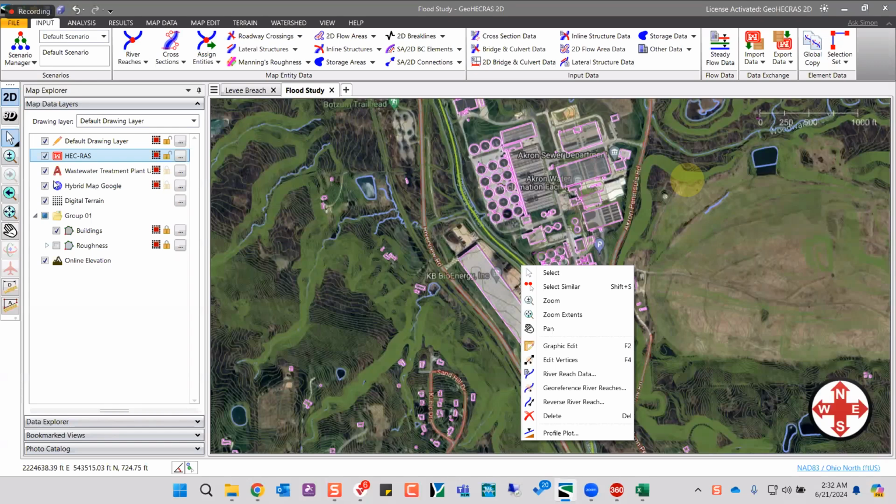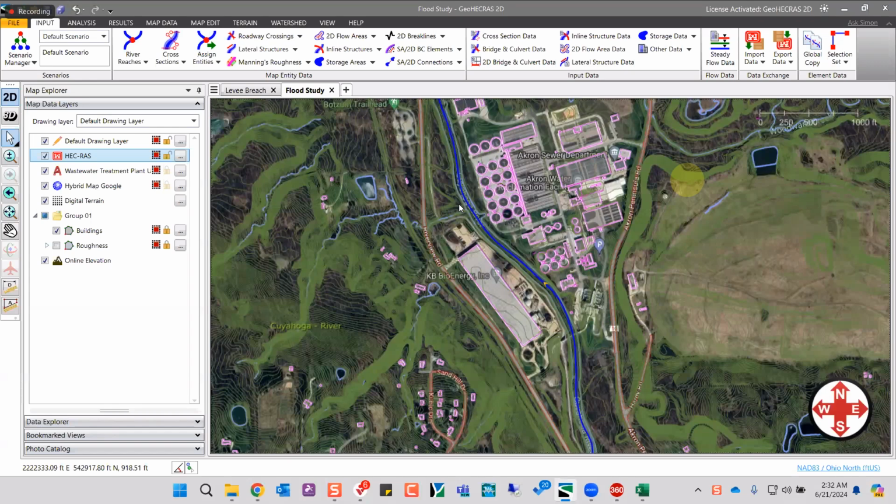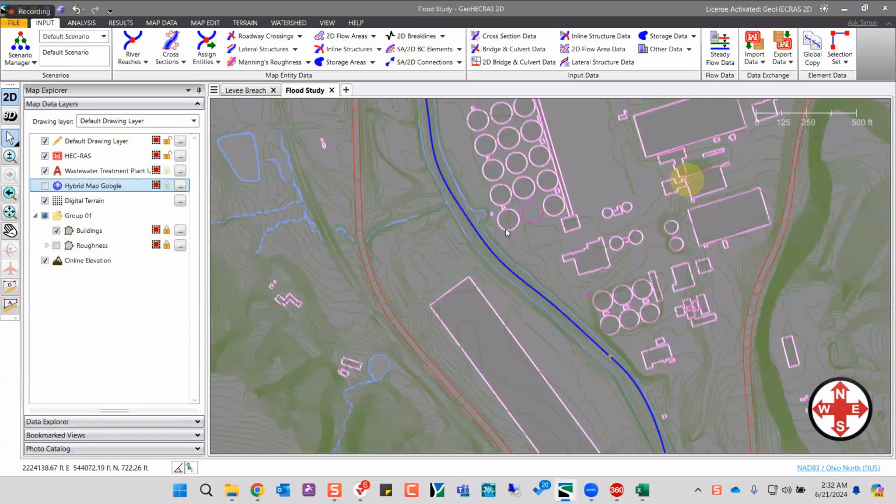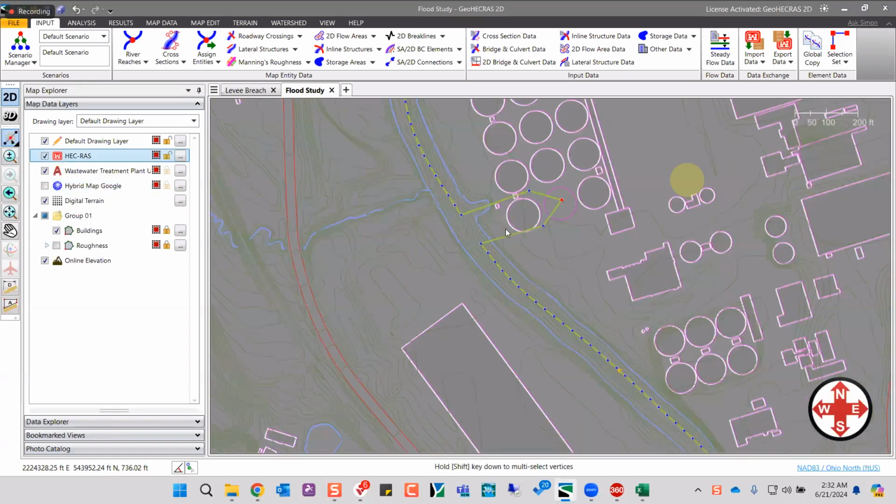Let me go ahead and turn off the space map imagery for now. If I select this river reach, right click and choose edit vertices, I can go ahead and grab these vertices and you can drag them around. If you want, you can add additional vertices as well. Now, this particular feature of edit vertices will help you edit entities throughout your modeling process. You can use this to edit your river reaches or cross sections, or if you have hydraulic structures in your model, you can go ahead and edit that. You can edit your 2D models. So this is going to be a very handy tool for you.